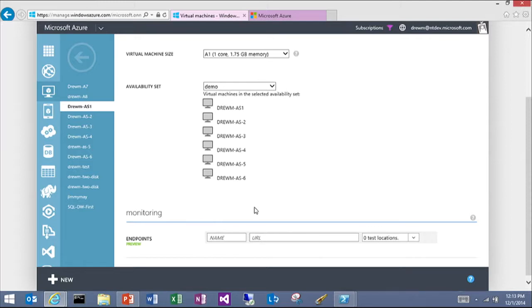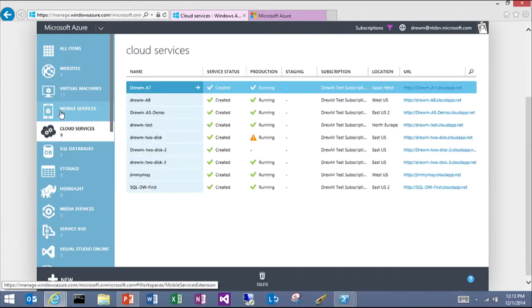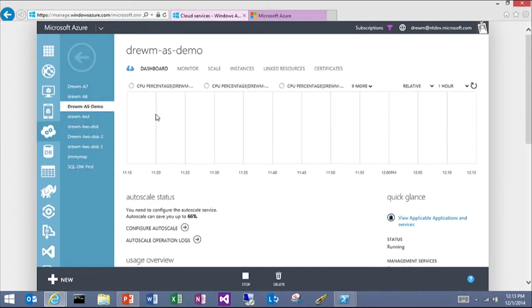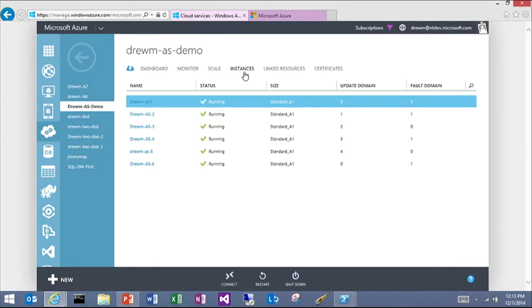Now, if you want to see another view of the virtual machines and how they spread across those fault domains and update domains, you want to select the cloud service. So now we've navigated from the virtual machines tab to the cloud service tab, and I'm going into the cloud service of availability set demo. If I click on the instances, this is the same view that you would see for our web and worker roles. It specifies the logical update domains, and then the fault domain.